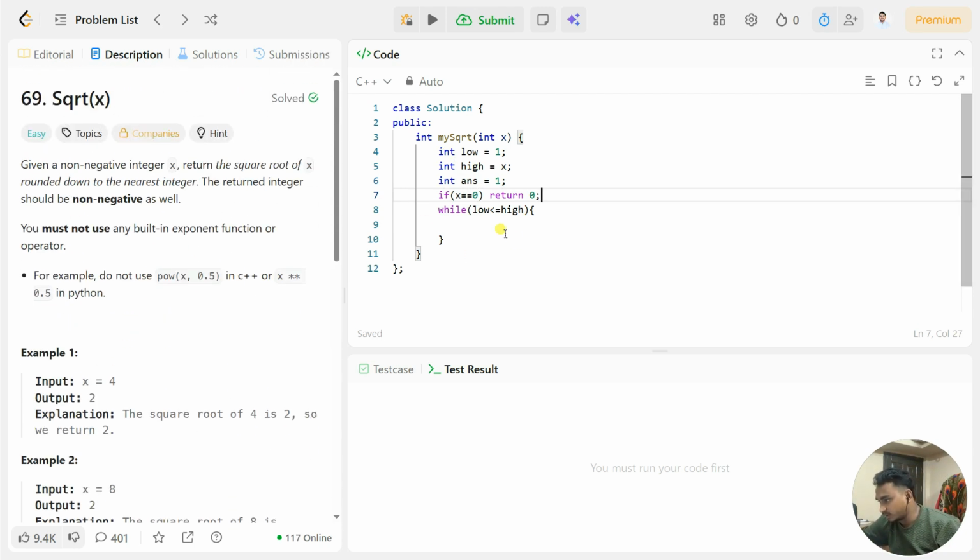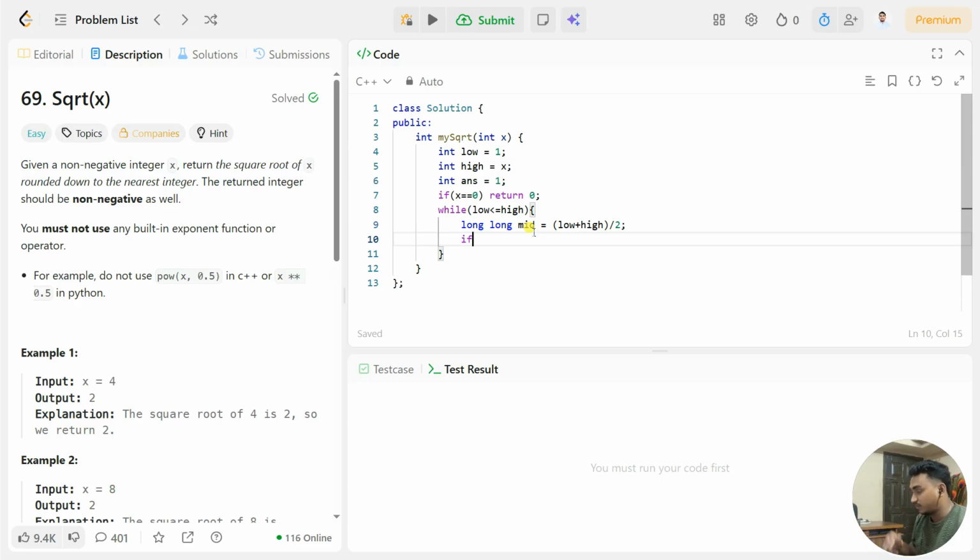Now low is less than or equal to high itself. Now we can calculate the mid here. So let's say long mid is equal to low plus high by 2. And after that, we check if mid cross mid.